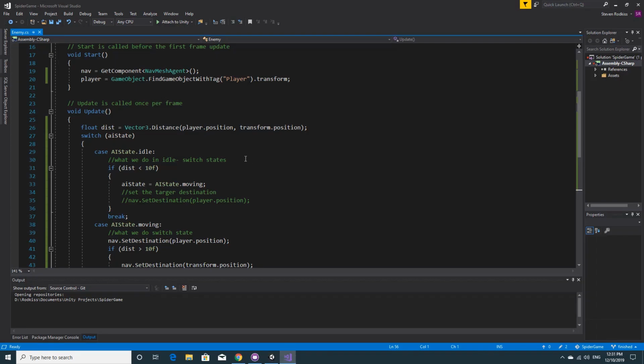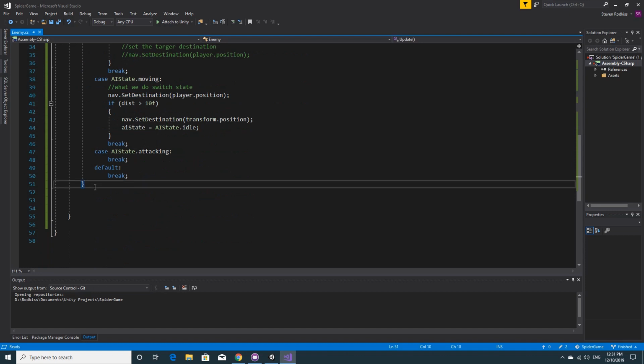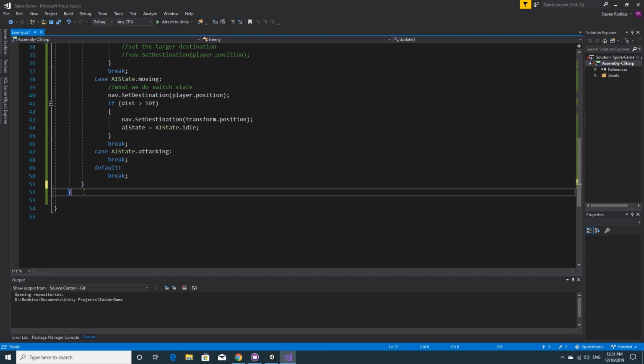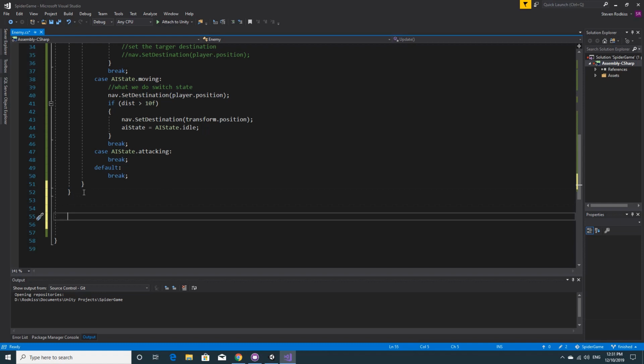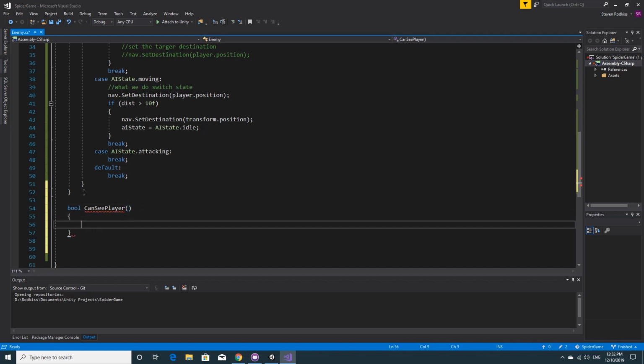So this is the code that we had previously. Instead of doing this distance calculation and checking the distance to decide on whether we move states, we need to find a way to see if we can actually see the player or not. The best way to do it is to create a new function that returns a value. It doesn't have to be public because we're only going to use it inside this class, but it needs to return a bool, true or false, and we're going to call it CanSeePlayer, with empty parameters.